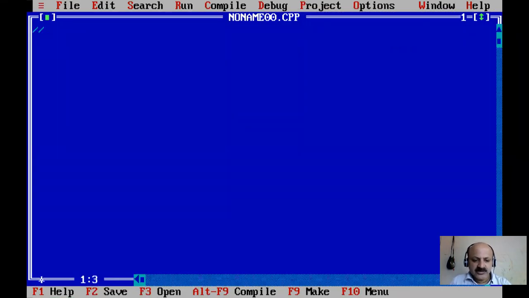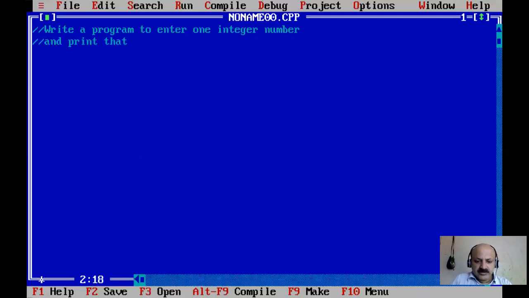I write here: write a program to enter one integer number, and then on the next line print whether that number is even or odd. In Gujarati you say eki or beki sankhya, so here it is even or odd in English. We can find this with the help of the if-else condition.